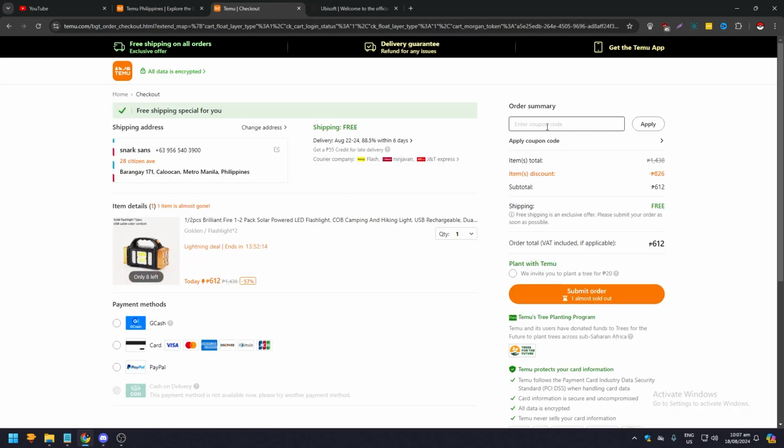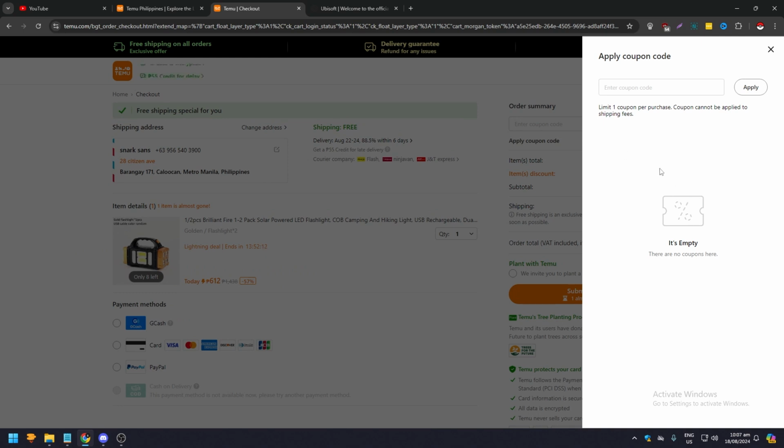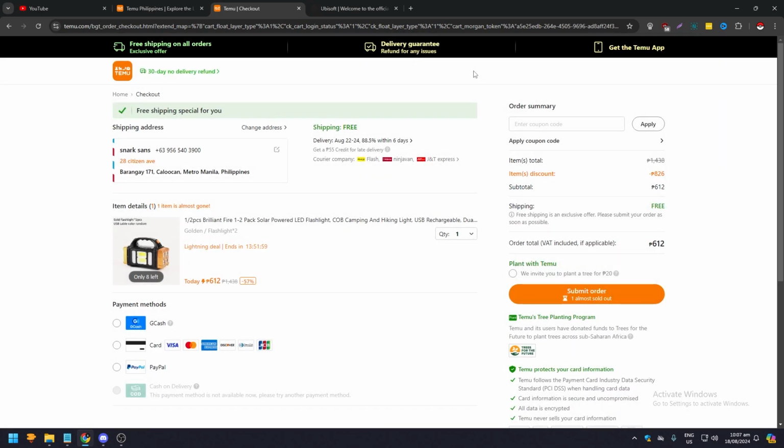And here you can apply coupon codes, right? So you can apply limit 1 coupon per purchase. That can be applied to shipping fees. So just apply coupon codes here. And if you have a bundle, you can just enter the coupon code bundle here and you will be good to go for whatever discount you will be having.